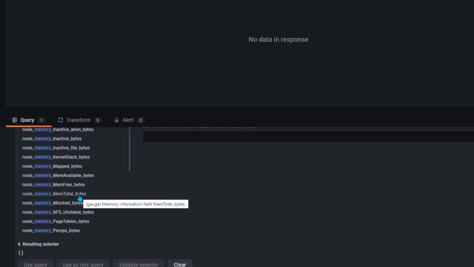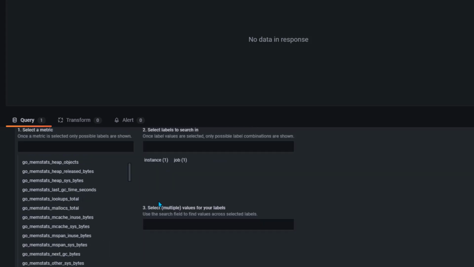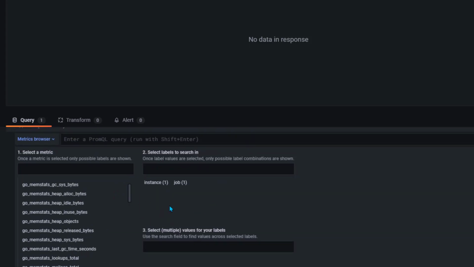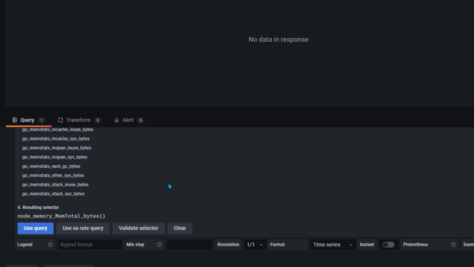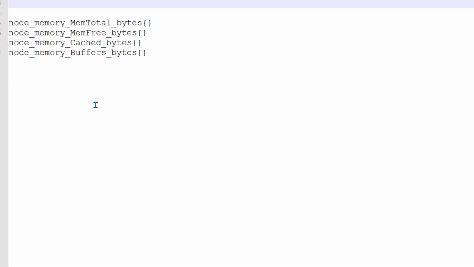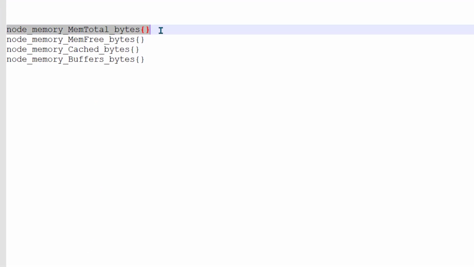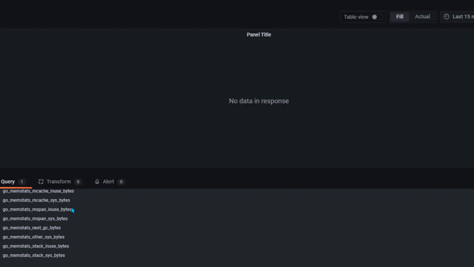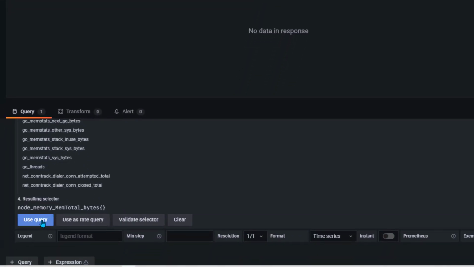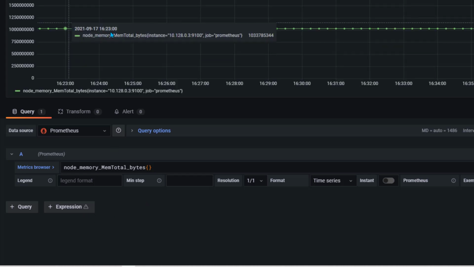Now let's say I'm just interested in what is the total bytes of memory which are available. In that case, I can just click on memory total available. Once we select that, you can see there are options available on the right-hand side as well. If you want to apply any filter, you can do that here, but in my case I'm not going to select anything else. In the resulting selector, you can see the query is going to be node_memory_MemTotal_bytes, and that is the one which I have pasted here as well. So either you can just copy paste it, or you can select it from the metrics and then click on use query, and now you can see this is the data which we see.